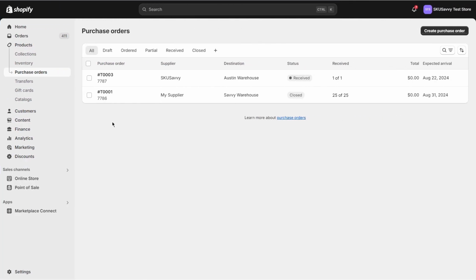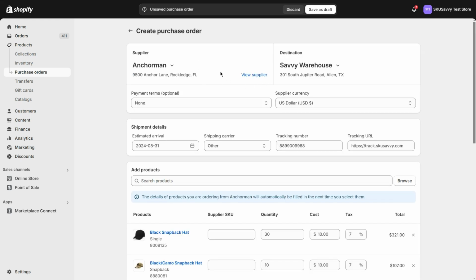Here we are within the Shopify purchase orders. And as you can see, I've navigated into products, then purchase orders from the admin panel. As you can see, our existing purchase orders, ones that we have received, ones that are closed, and once we add a new one, we'll see that here. Now to go ahead and create a new purchase order, let's head into create new purchase order. And here I've already assembled a new purchase order.